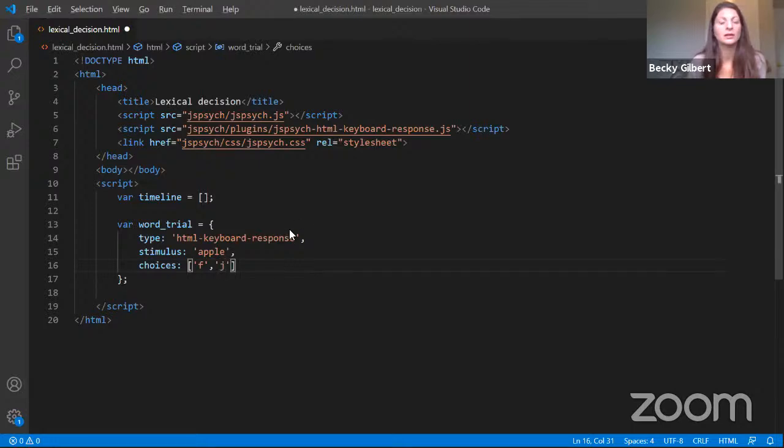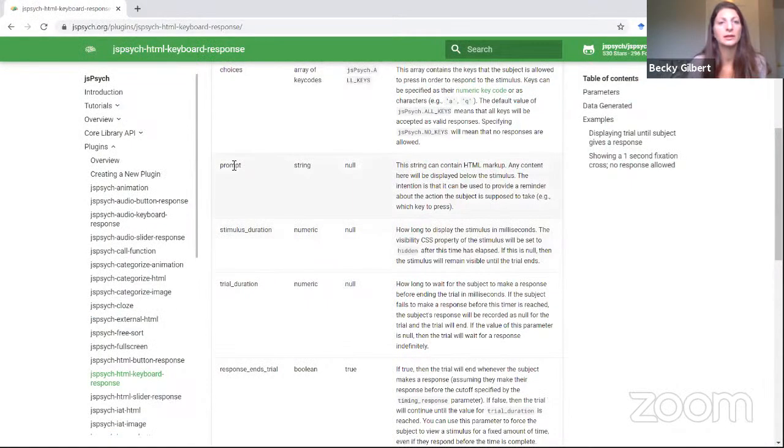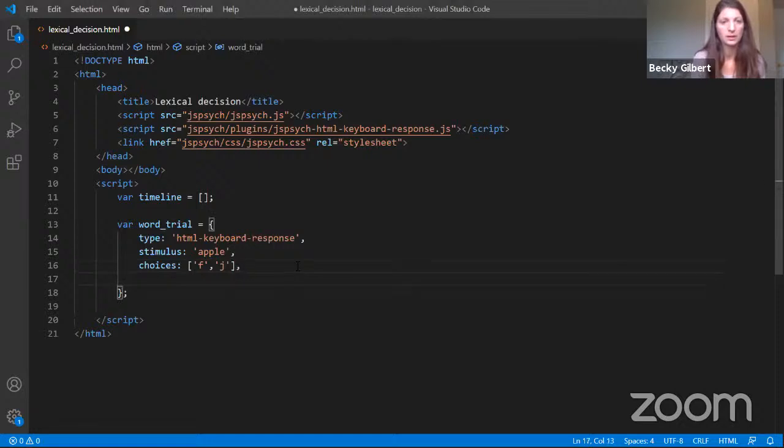Then I'll go back here and look at the other parameters for this plugin. We can give it a prompt, and this is a string that will be displayed below the stimulus. One of the reasons for this is so that you can remind the participant what their task is. So we'll do that. We'll do prompt, and we can say press F equals non-word, so they know which buttons to press. And I'll say J equals word.